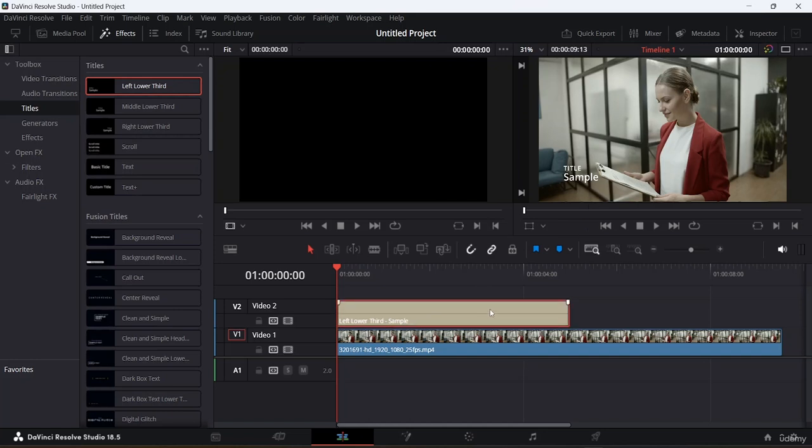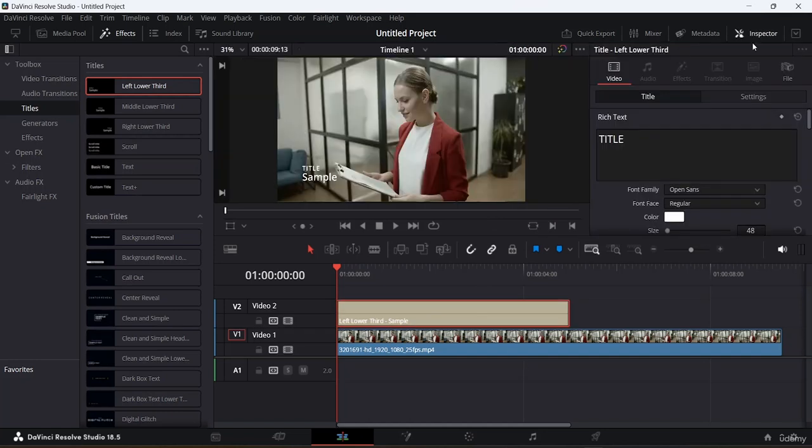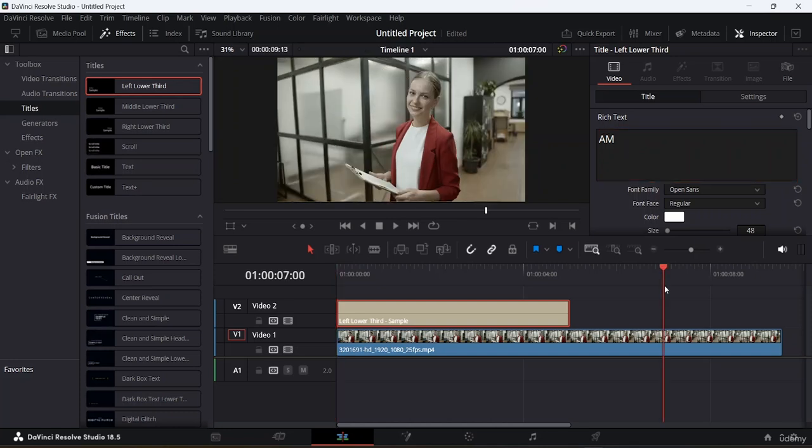Once I select this one, let's go to my inspector panel, and from the inspector panel let's put in my text. I will put the first text, let's say Emma. Let's come to this particular place and I will write Emma Watkins. I will just name her as Emma Watkins over here.